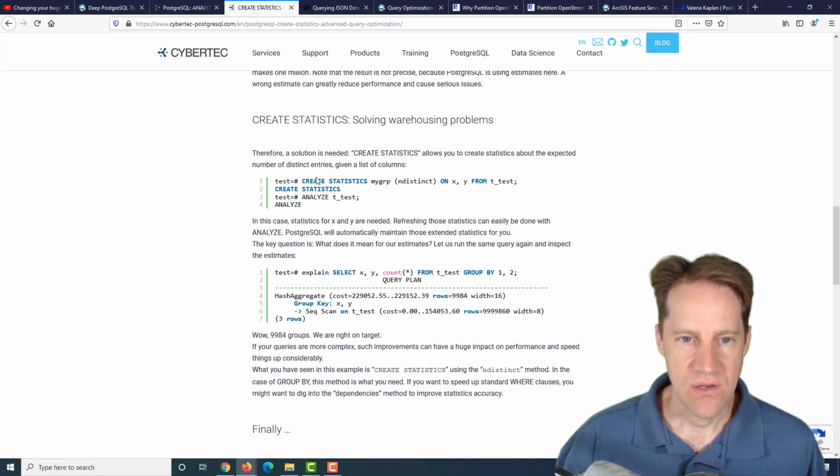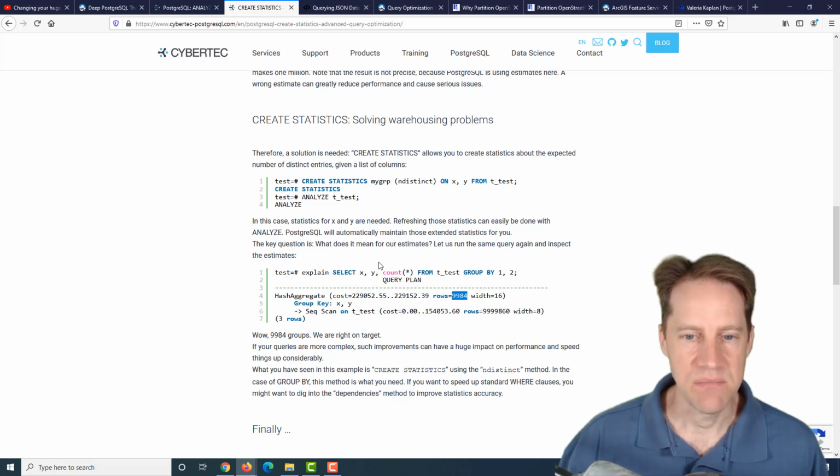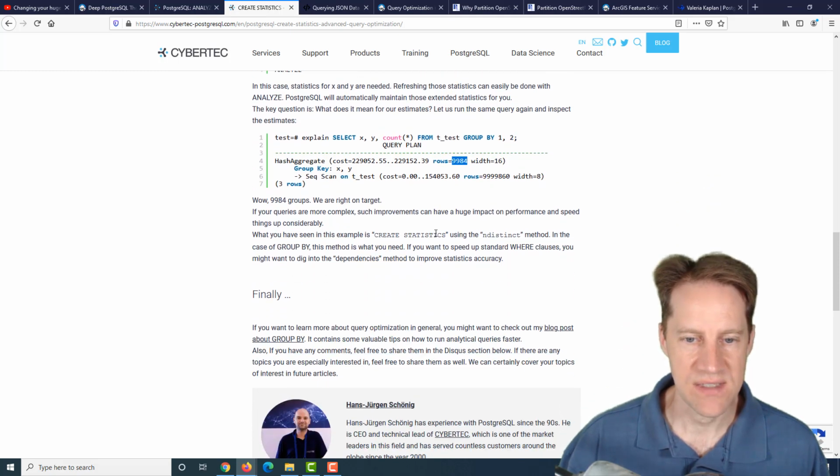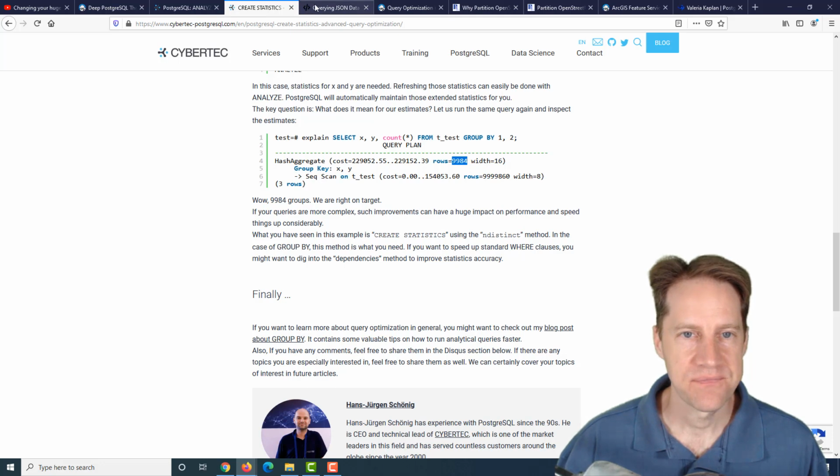But if you then use CREATE STATISTICS, give it a name, and he's using ndistinct, there's a number of different statistics you can create. He's using ndistinct between these two columns. Then when you do an explain, you get the properly estimated 10,000 because it did identify a correlation between these columns when using CREATE STATISTICS. So if you want to learn more how to do that, you can check out this post.